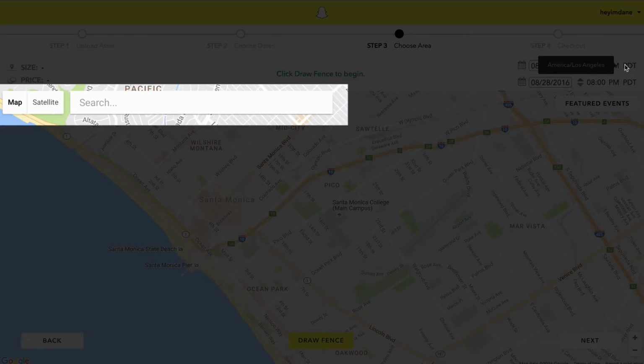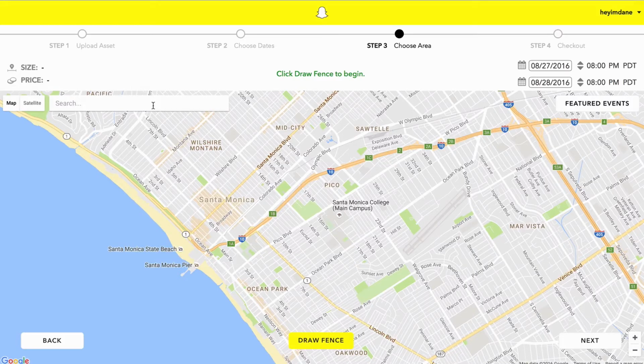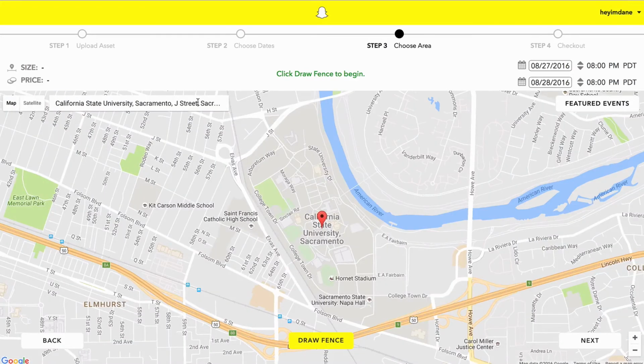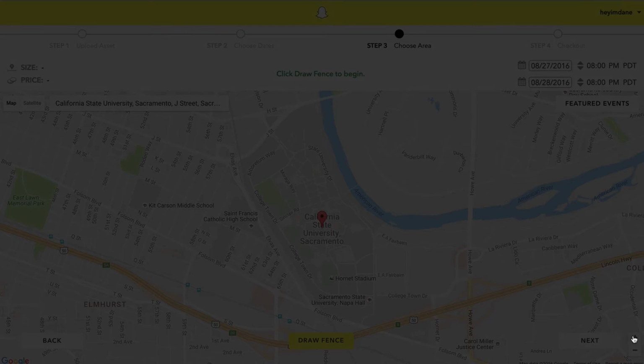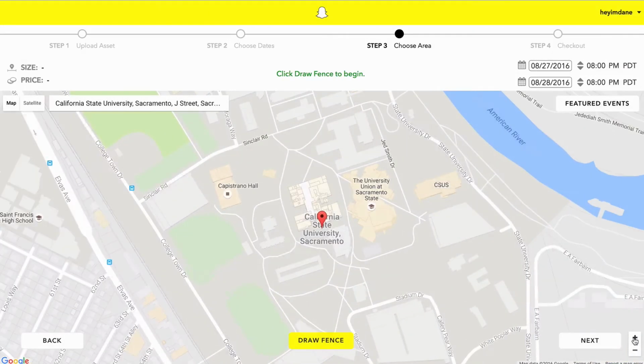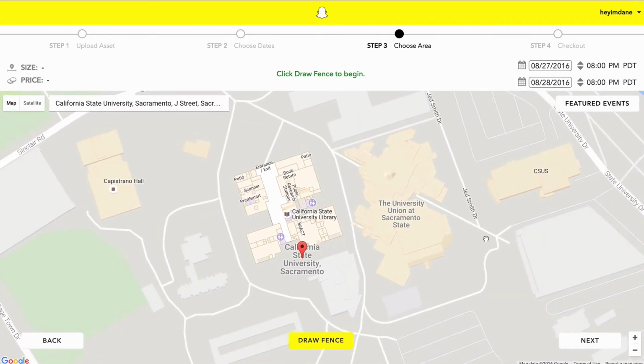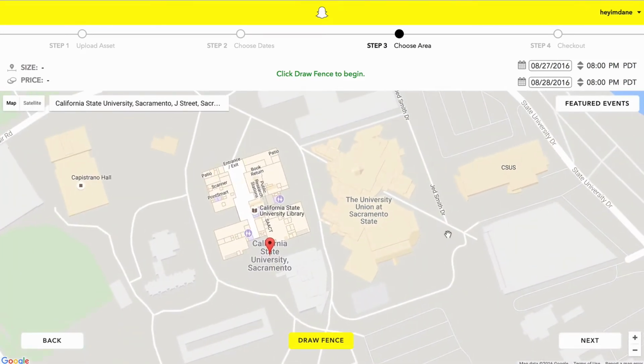So next on the left is the search box where you could type in your location by name or address. So go ahead and find your location. And once you find your location, you could then zoom in and out using the plus and minus buttons at the bottom right corner. And you could then click and drag to pan across to find the correct location for your geofence.